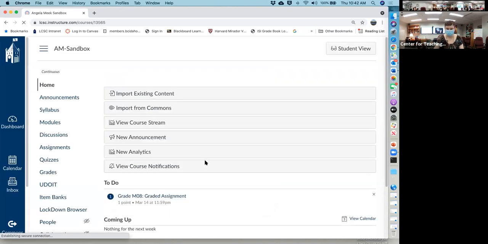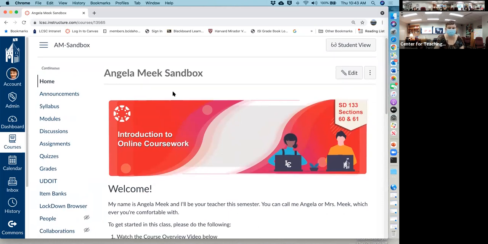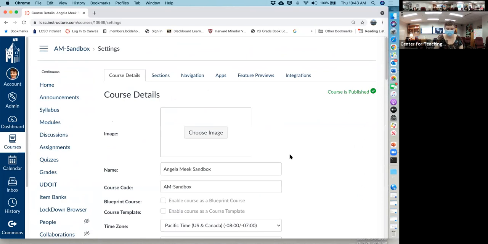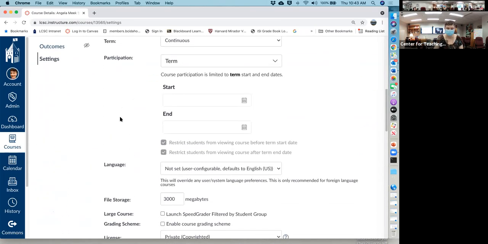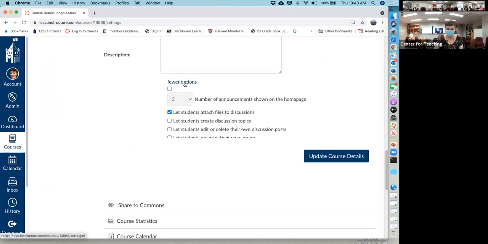If you have it set to a page like this, and the template is set to open to a page, you can have it display recent announcements at the top. So we can turn that on in our course settings here. I'm just going to the settings at the bottom of my course menu. And on the course details tab, if you scroll down past all the gobbledygook, there's a thing at the very bottom that says more options. This tiny little link that's hiding out down here.